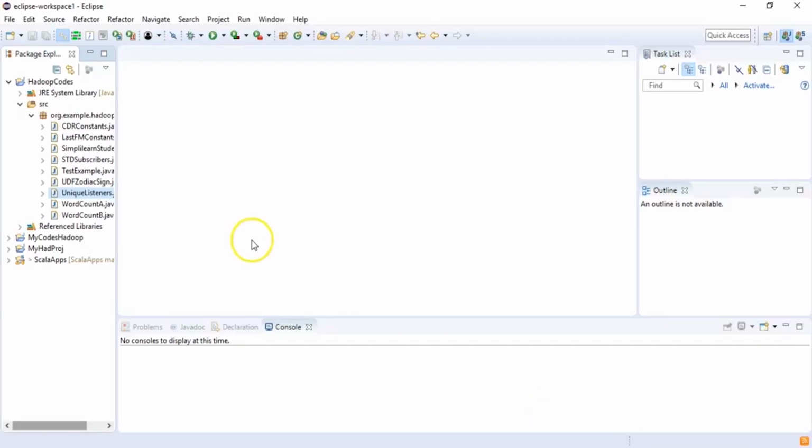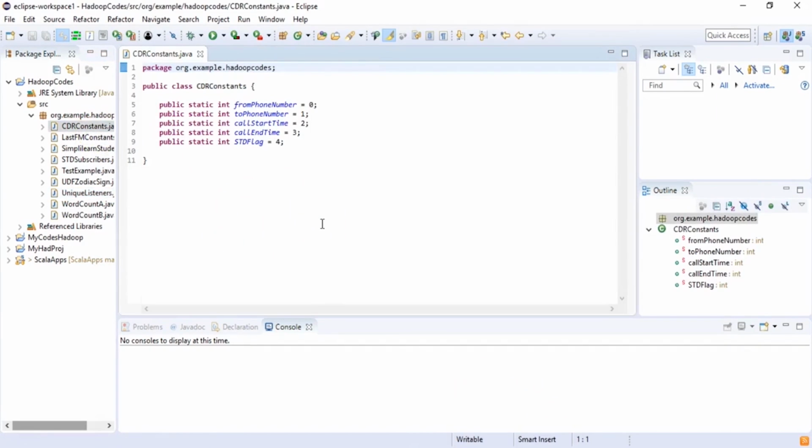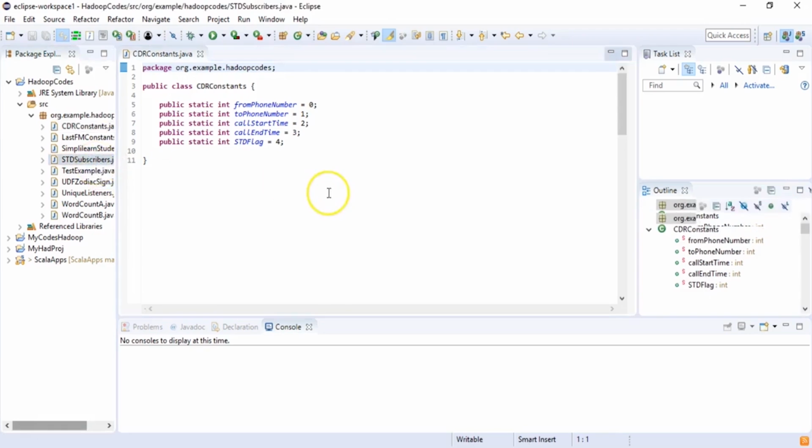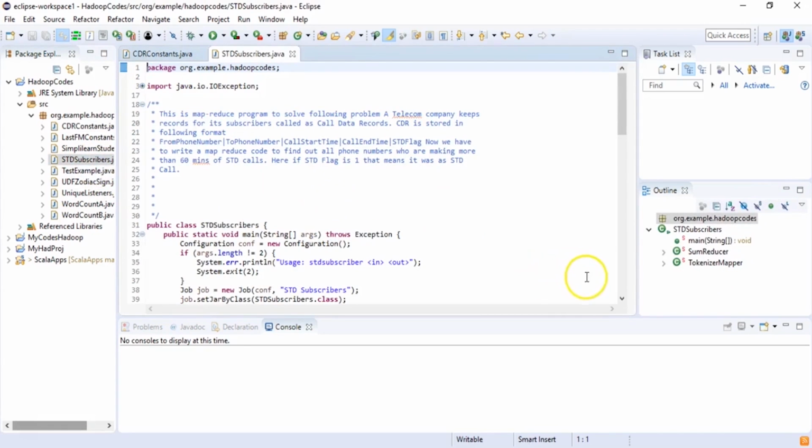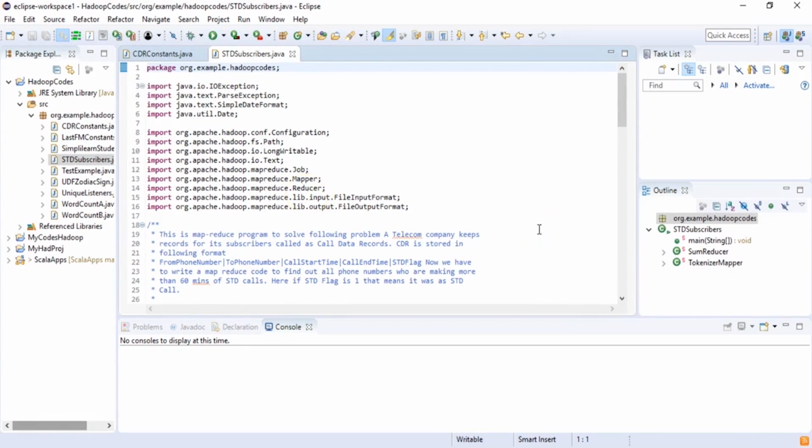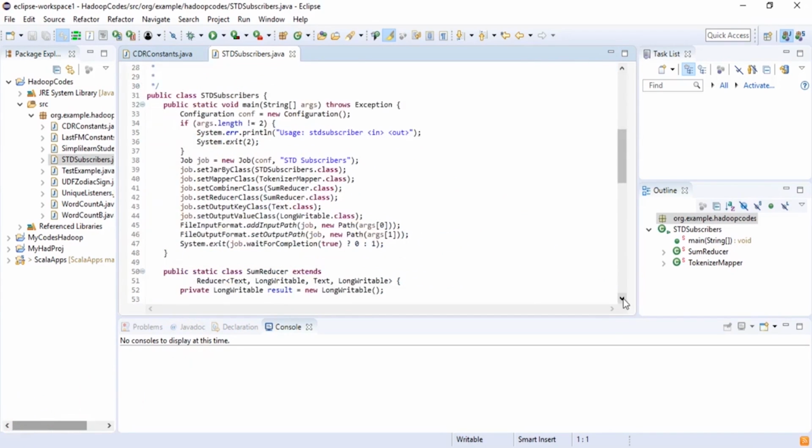So here I have my Eclipse, and like the previous example, we have a class which declares some constants for the fields. So you have phone number 0, phone number 1, call start time, call end time, and an STD flag. These are the constants which I would be using in my code, and here is my main class which will use MapReduce to solve this problem. Now I'm importing the packages, and as I explained earlier, these packages are mainly to make sure that we can use the classes in our code in the right way. The order of your driver class, mapper and reducer does not matter.